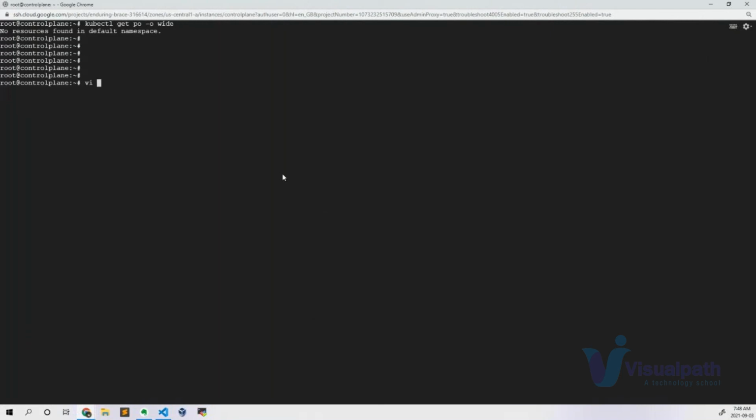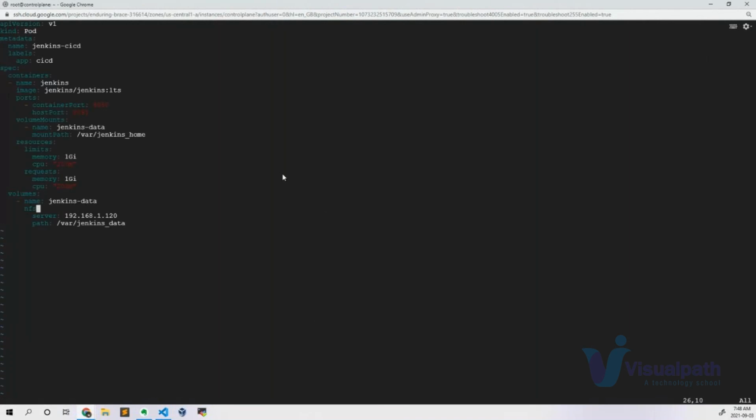Let me try to create another pod, let's say jenkins.yaml. I want to do slight modifications here. This is not right, we need to use mtdr, so that's the reason.